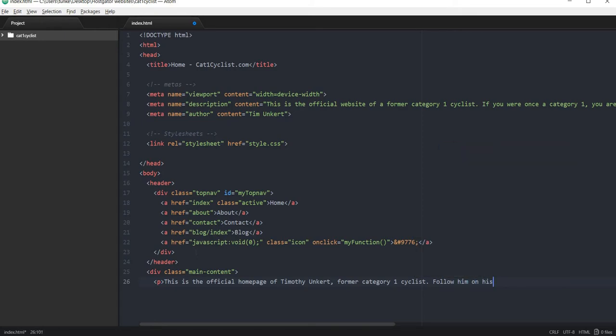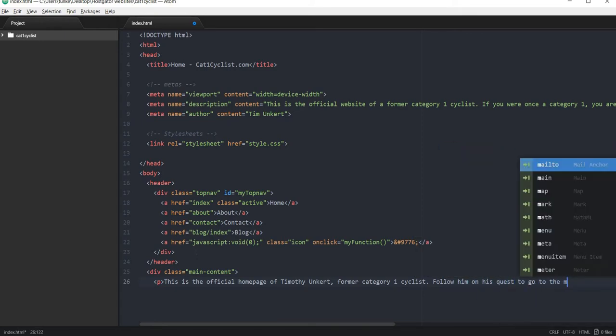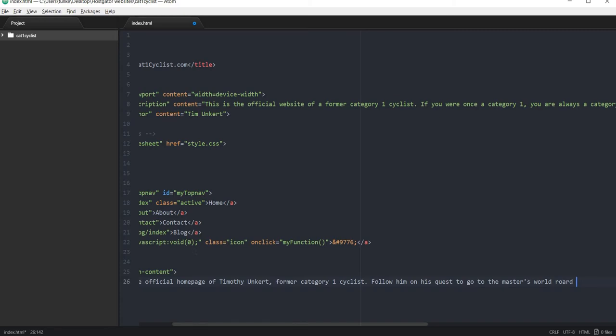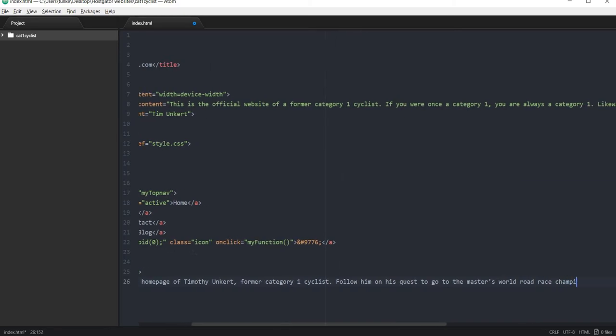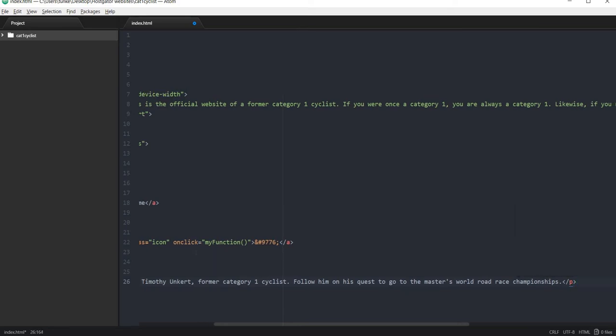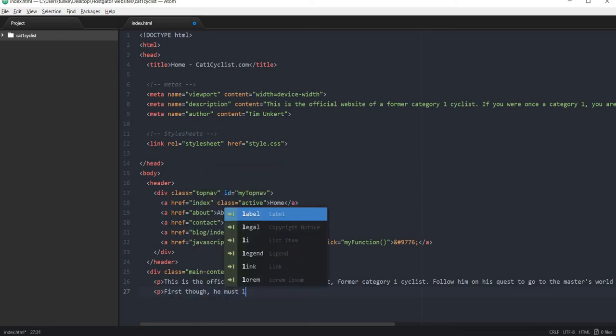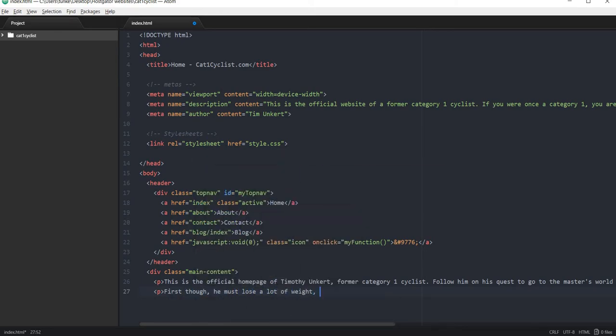Follow him on his quest to go to the Masters World Road Race Championships. A little bit about myself. I was a competitive cyclist. I was ranked number one in my age group in the U.S. for a short period. I'm way out of shape now. I don't want to get back into shape. First, though, he must lose a lot of weight, because, we'll do a fatty. You can't be a fatty as a cyclist.